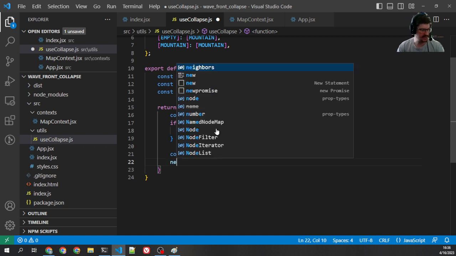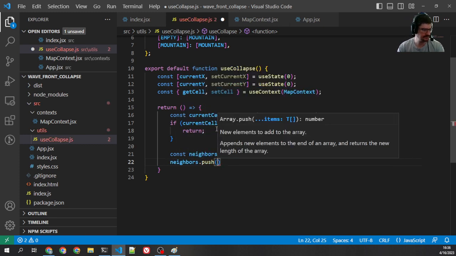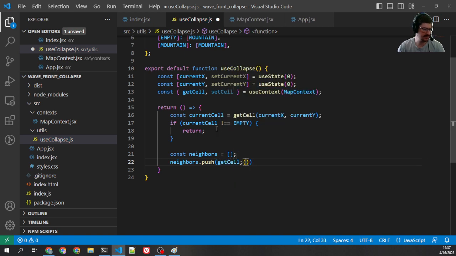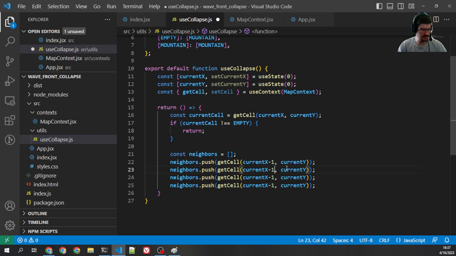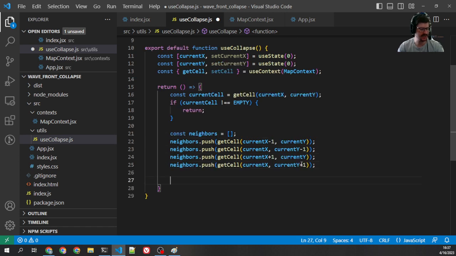So what I'm going to say is I'm just going to do this, dot push, let's do it manually, get cell, current x minus 1, current y, and then I'm just going to copy this 4 times. And this is going to be current y minus 1. This is going to be current x plus 1. And then this is going to be current y plus 1. I only need 4 because I'm only doing orthogonal. I'm not doing diagonal. If I needed the diagonal, I'd have to do 8. So now we've got all the neighbors of our cell.